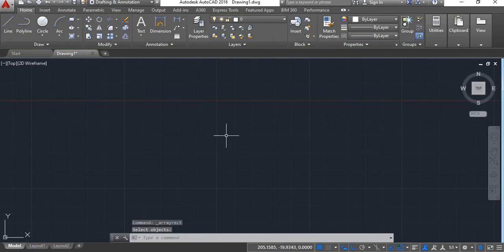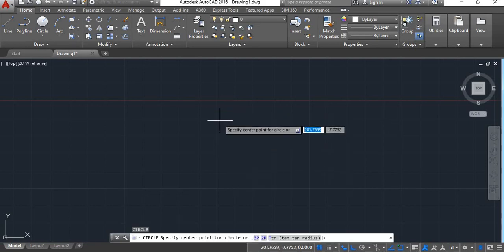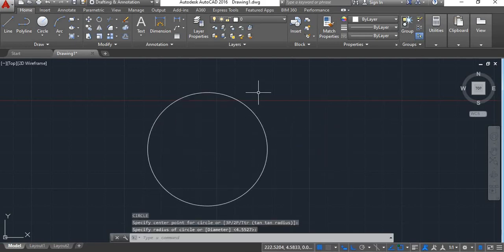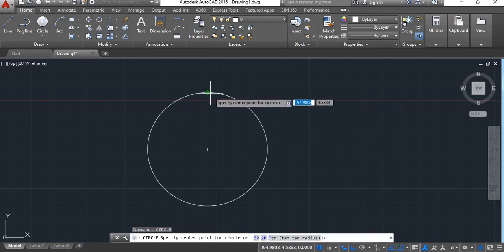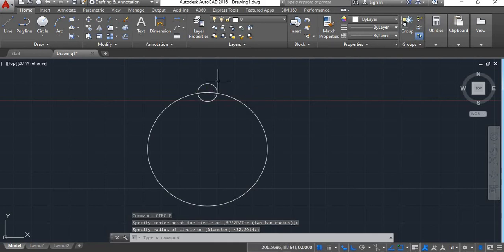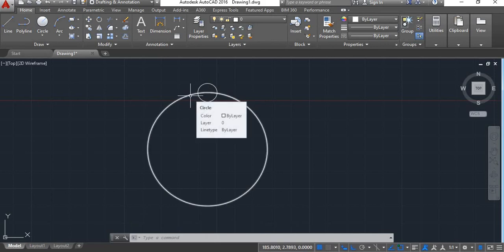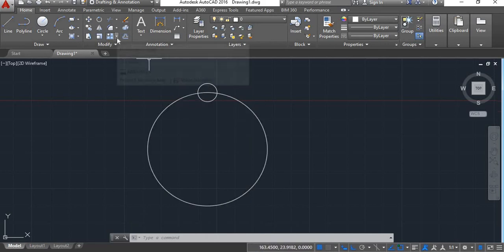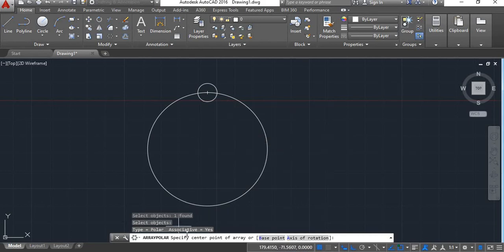Now next we'll see the polar array. For that we'll take a circle here by taking circle command. We'll draw a bigger circle here and we'll draw a smaller circle at this quadrant point. Now I want similar copies of this smaller circle along this bigger circle. So what I'll do is I'll take polar array, select this object, say enter. Now specify center point of array. I'll select this as a center point.